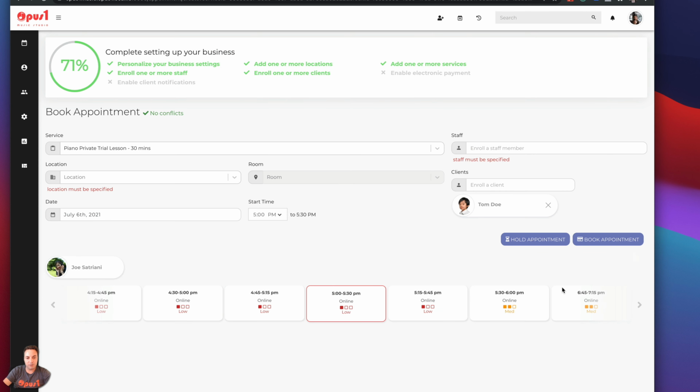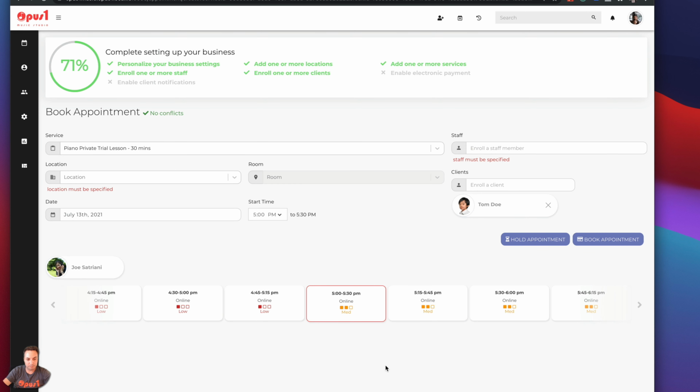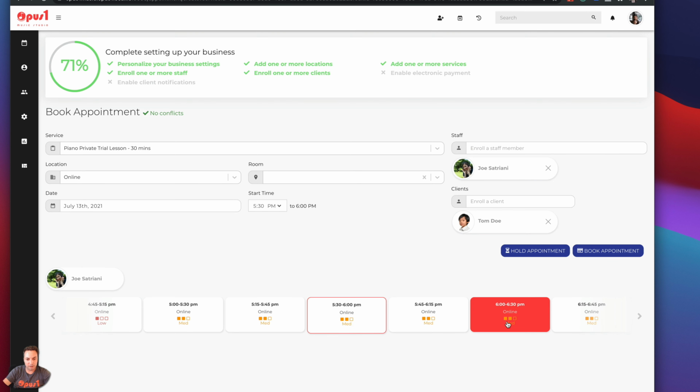And from there, it's going to take us straight to booking an appointment for the right service for Tom. And it's going to keep in mind that we're actually going to be using a credit, but that's going to appear a little bit later. So let's say that they actually wanted to reschedule the trial to the following week. So let's go to July 13th. We're going to pick, let's say they wanted 5:30, and we're going to pick Joe Satriani online, and we're going to go ahead and book.